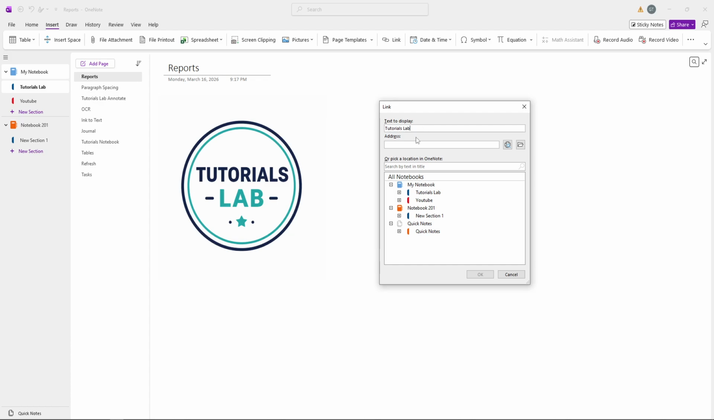Here you have two options. You can click on Browse the web if you don't have the URL yet and need to search for it online. But if you already have the URL, you can straight up paste the URL you're linking this text to directly into the address field. This is perfect for linking to online resources, shared documents, or web pages.